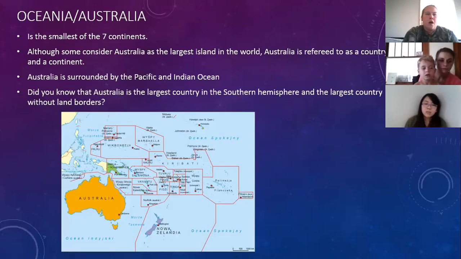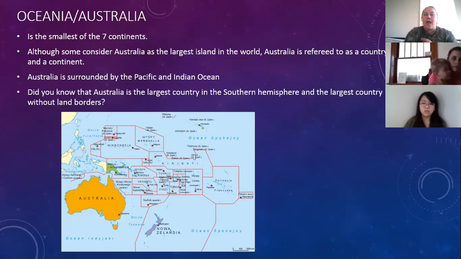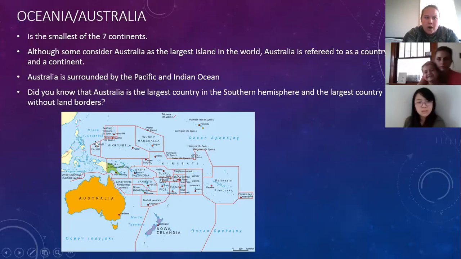So, Oceania, kind of Australia, is the smallest of our 7 continents. And although some consider Australia as the largest island in the world, Australia is referred to as a country and a continent. Australia is surrounded by the Pacific and Indian Ocean. And did you know that Australia is actually the largest country in the Southern Hemisphere, and it's the largest country without any land borders? So if you look at the picture here, this is what is all considered the continent of Oceania. And this is just the little country in it, and it's surrounded completely by water.